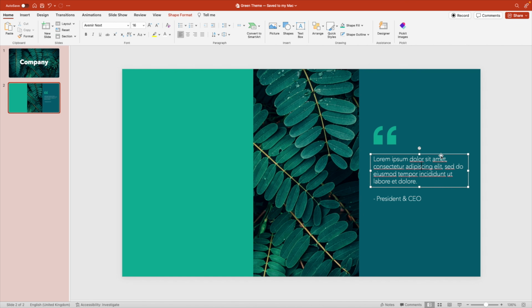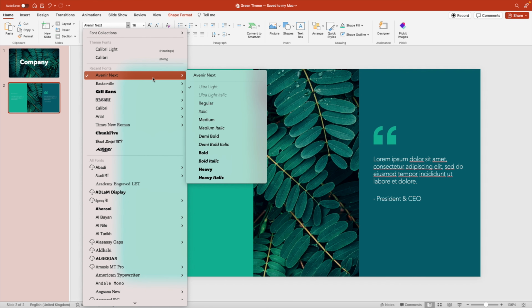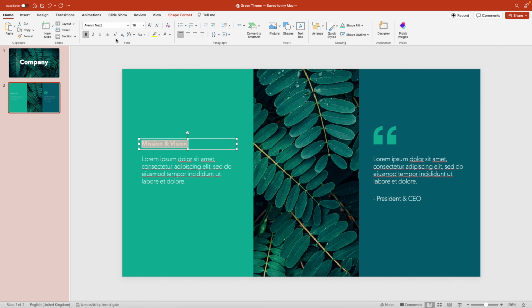Let's drag some elements to the other side. So the text box, we're going to drag it to the other side and create a copy. We remove some text, of course. That's too much. Let's type in mission and vision and make this bold. Let's try demi bold, increase the size to about 20, and then create a copy once more because that's a subtitle.